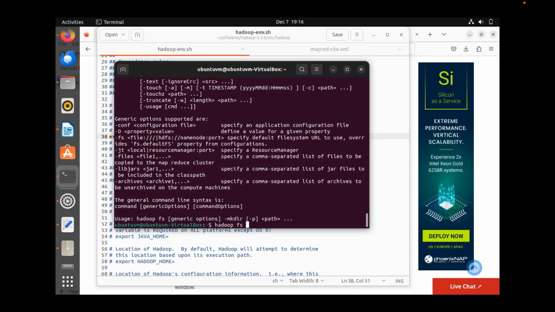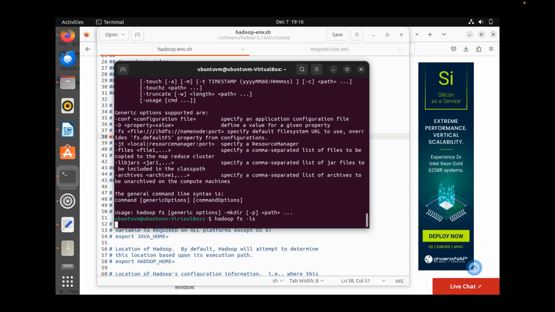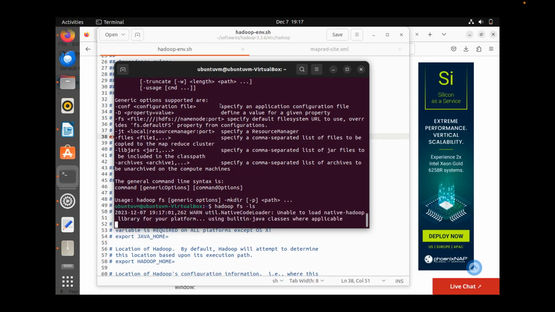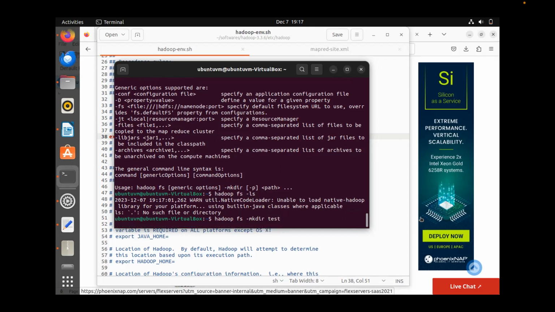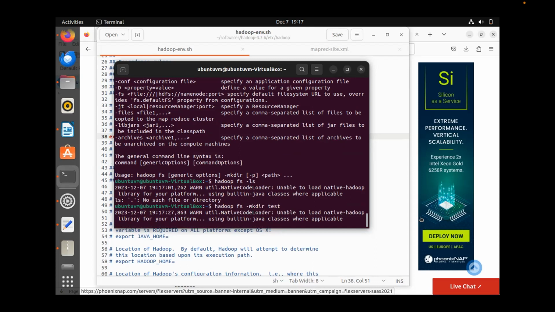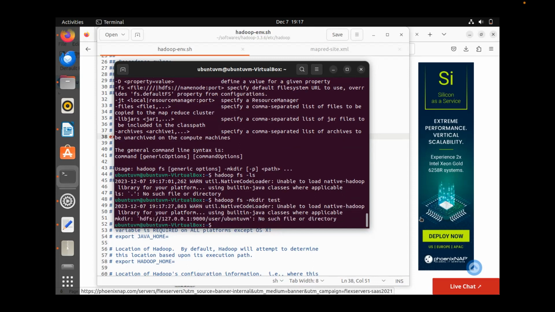If I do ls, one is with a slash and one is without anything. If I don't give anything, that is also our directory, the current directory, like the base. And if I give a slash, slash is the root. If I want to create any directory in the base, I simply write hadoop fs -mkdir test, without the slash, and the directory will be created in the base. Just keep that in mind.